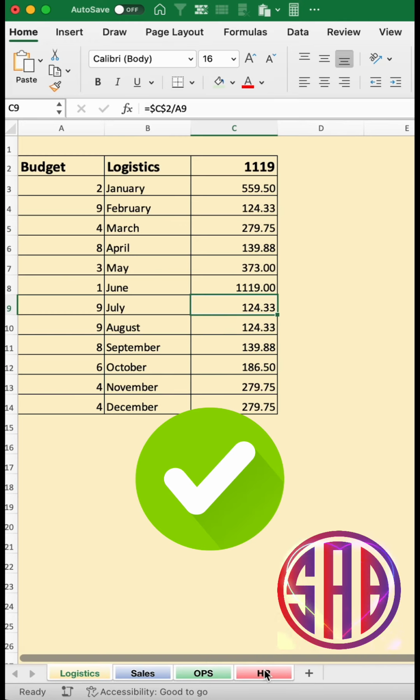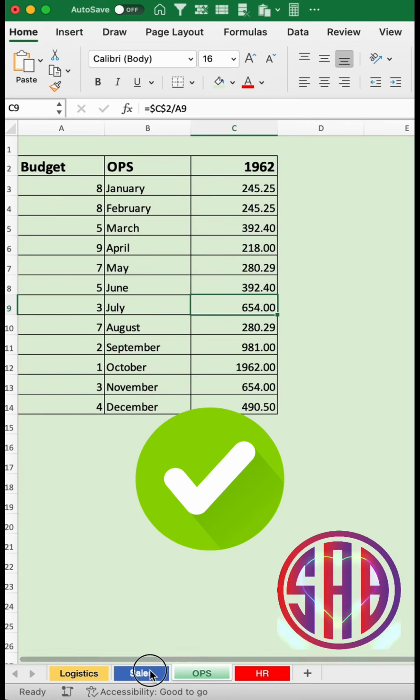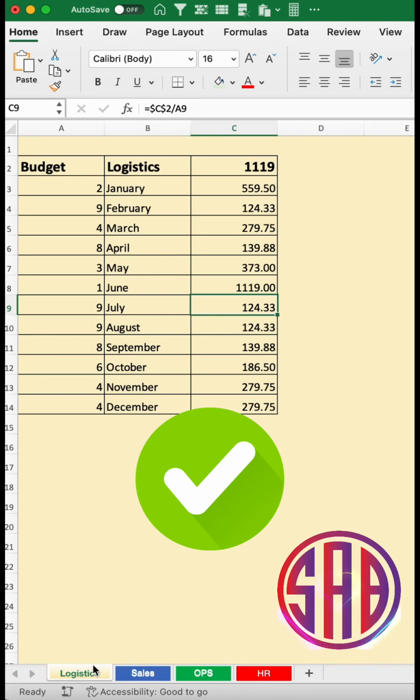So you'll find that every sheet, this is HR, this is ops, this is sales, and this is logistics, all filled at once.